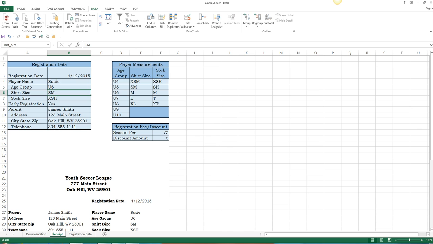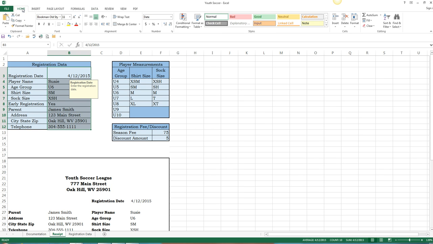To unlock the cells in the range B3 to B12 in the Receipt worksheet, which is where we're currently located, select the range B3 to B12. You want to unlock the cells in this range before you protect the worksheet. On the ribbon, click your Home tab. In the Cells group, click the Format button, and then click Format Cells. Slide down, find Format Cells, the very last one.